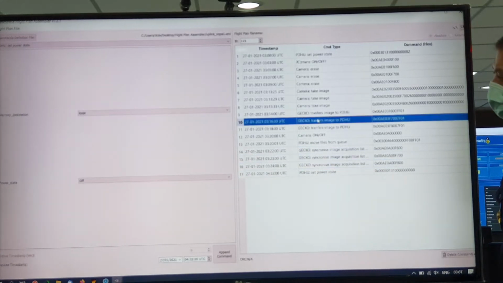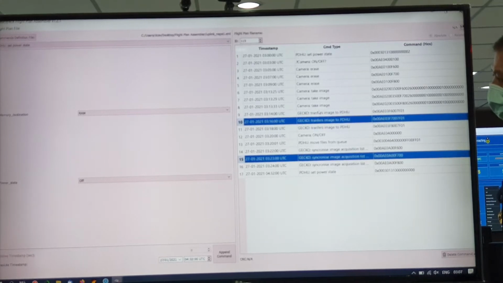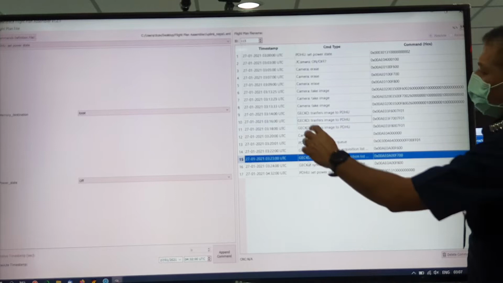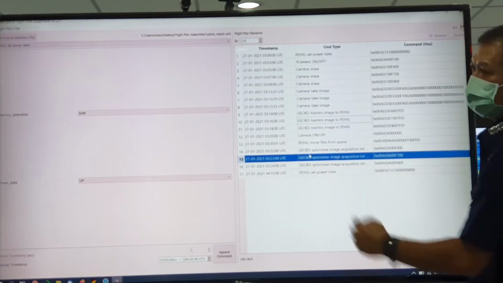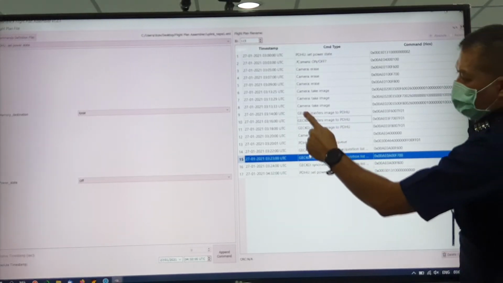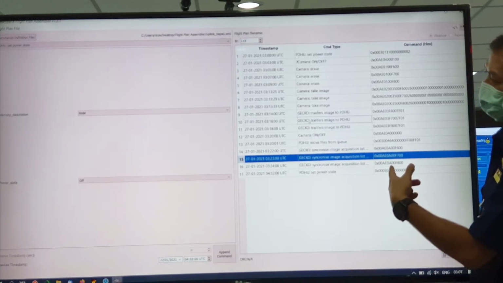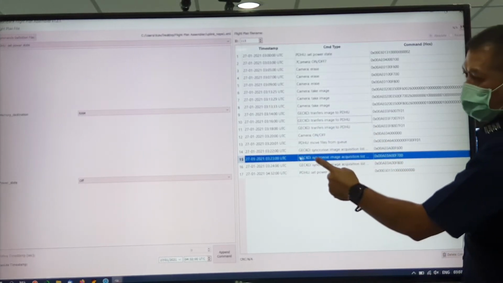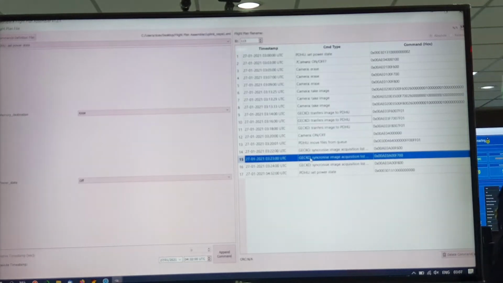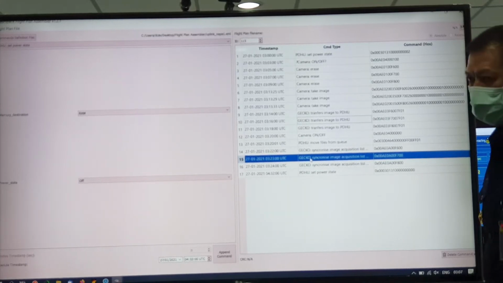This one needs the camera. Move the images from the camera to the PDA2. This one doesn't need the camera. It could make us confused. Yes, because here you are taking from the camera, sending to the PDA2. Here you are taking from the PDA2 and synchronize with the CDHS. So you're using different subsystems.